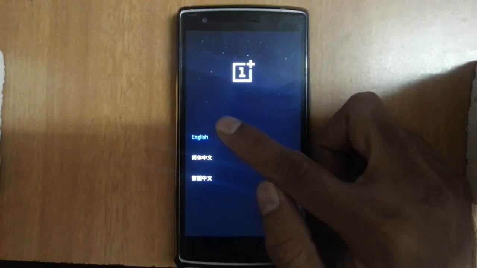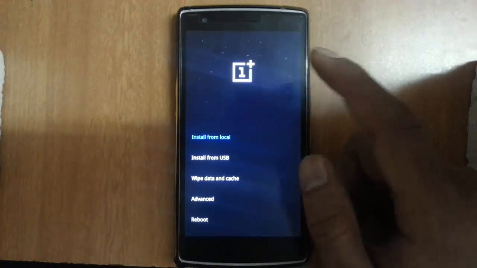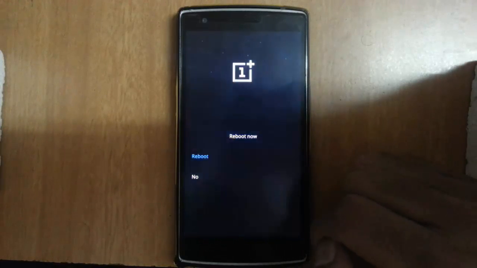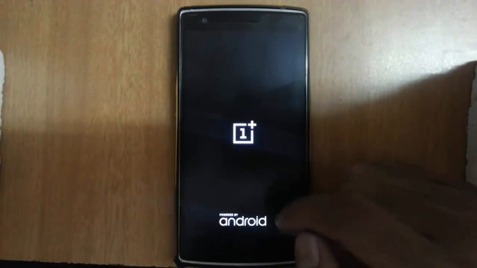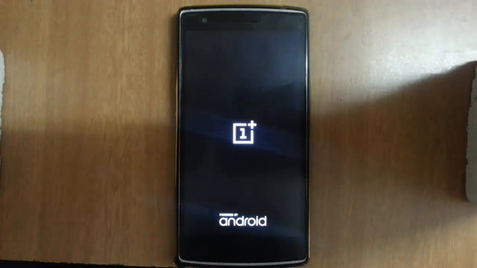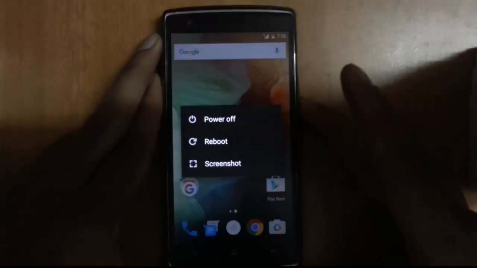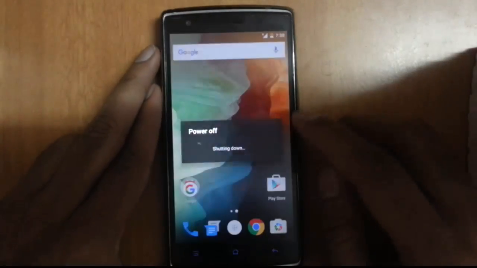So from here, click English, choose the language. After that, you can reboot to the system. So after that, you need to copy the downloaded OxygenOS file from PC to your phone, and then power off your phone again.